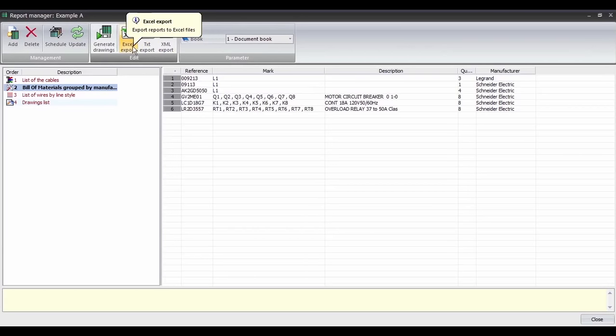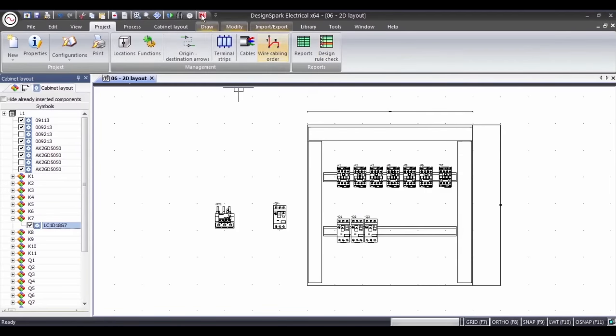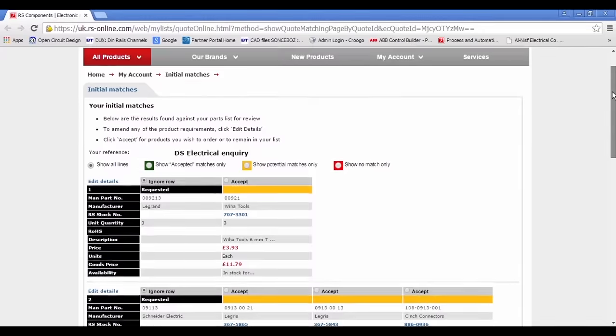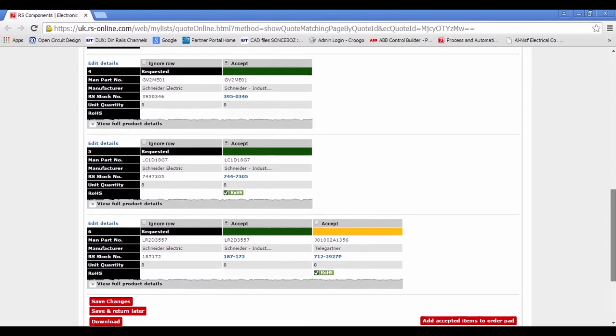If you want to go to an online purchase option, your bill of materials can be sent to the RS website, where you will see prices and availability against your parts list. This option can be accessed either via the RS logo in the Quick Access toolbar at the top of the screen or in the Process tab on the main toolbar.